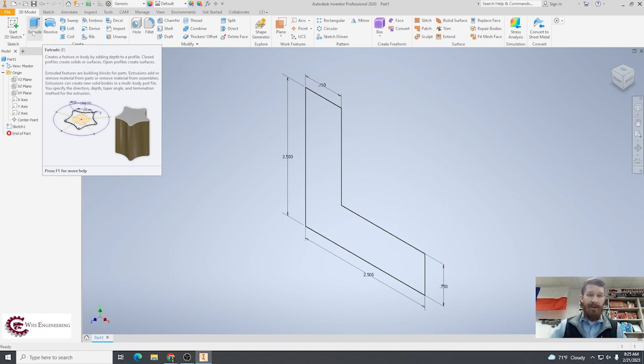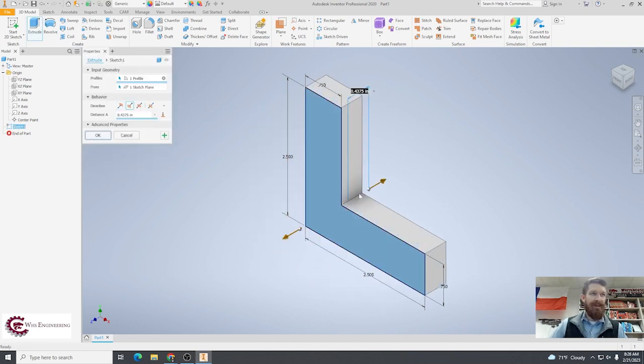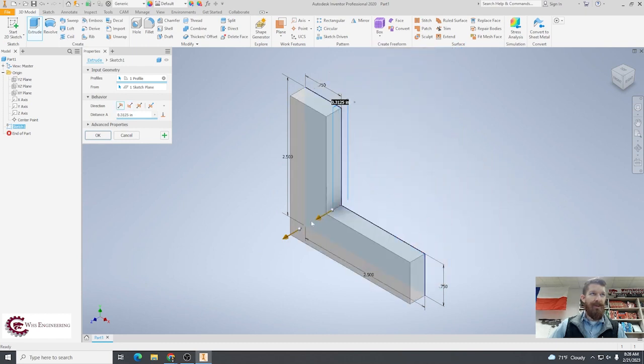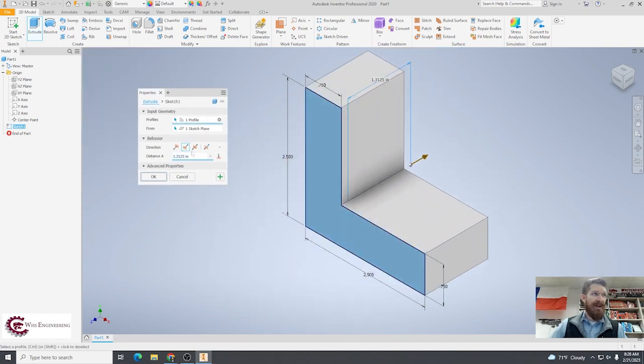So extruding, what is extruding? It creates a feature or a body by adding depth to a closed profile, right? Closed profile creates solids or surfaces. Open profiles create surfaces. We're not going to worry about surfaces right now. So I'm going to extrude this out. And then notice it creates a solid. So I can move it forwards or backwards. This dialog box has all kinds of options here. You can flip the direction.